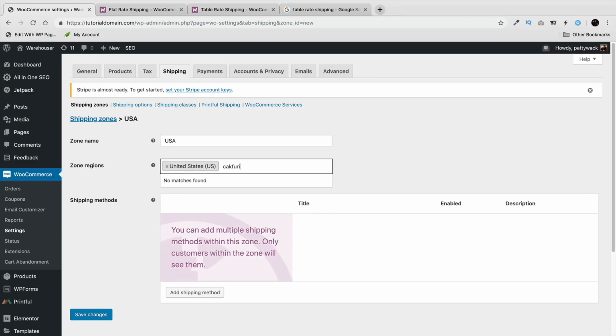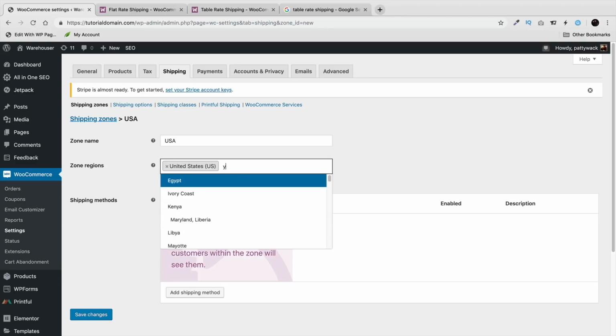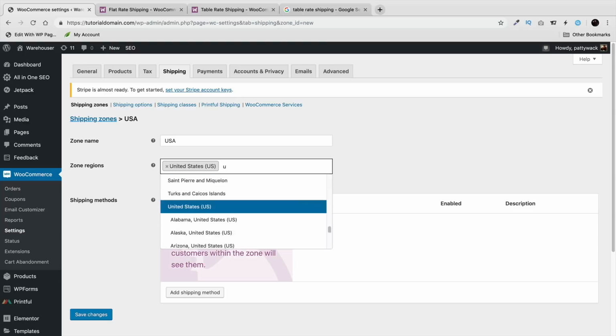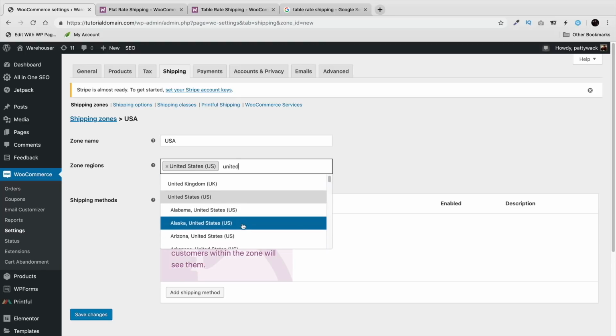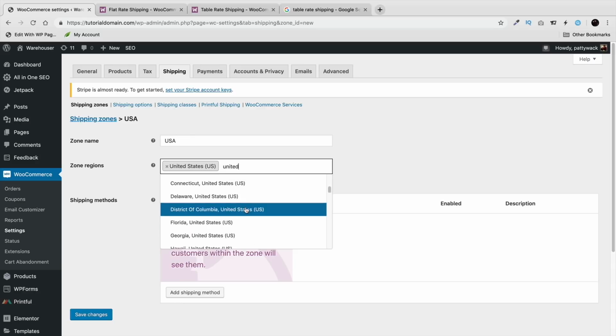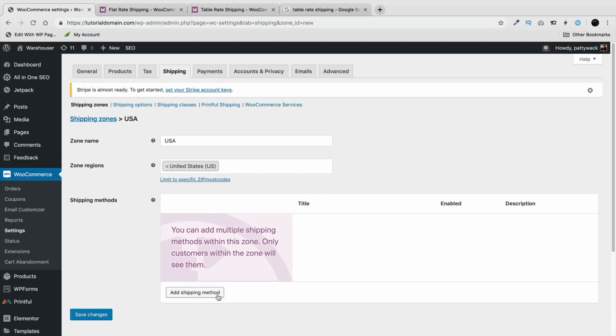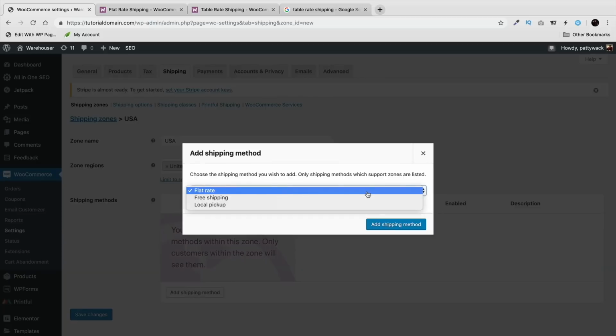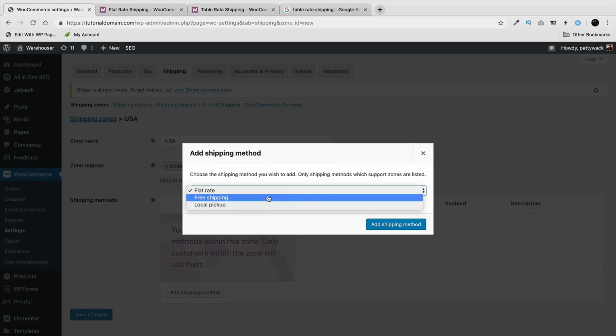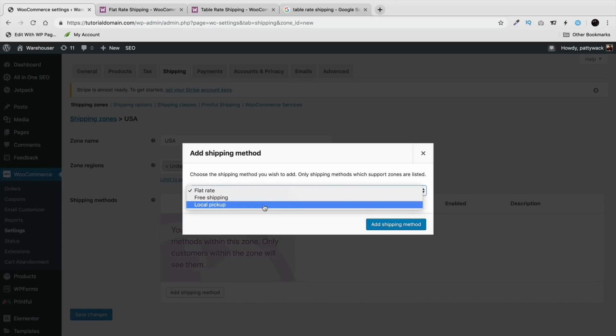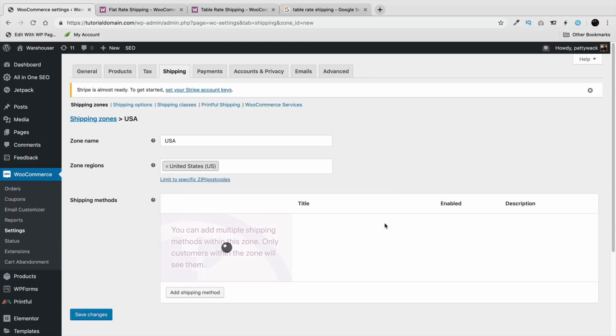So you can put like California, if you just want to sell in California or a specific state, you can always do that as well. That's really up to you, but I'm just going to go ahead and select all of the US. So here I'll add a shipping method. Now we have flat rates, free shipping, and local pickup. Flat rate is obviously a flat rate, free shipping, and local pickup is where they just pick it up at your store. So here I'll do a flat rate.